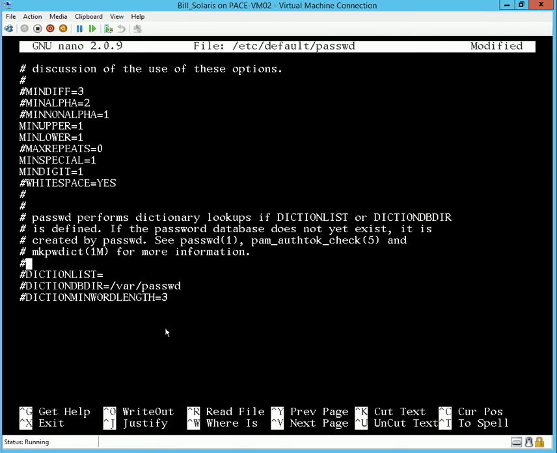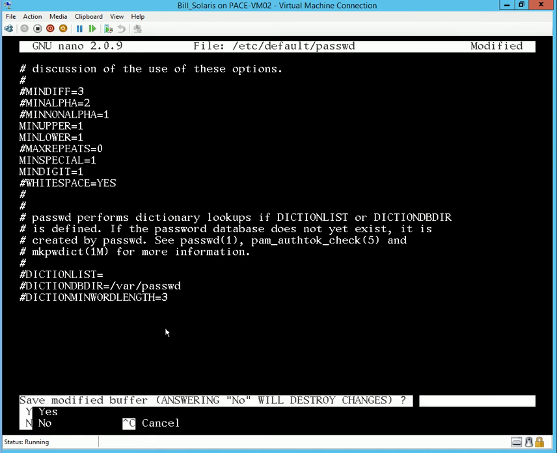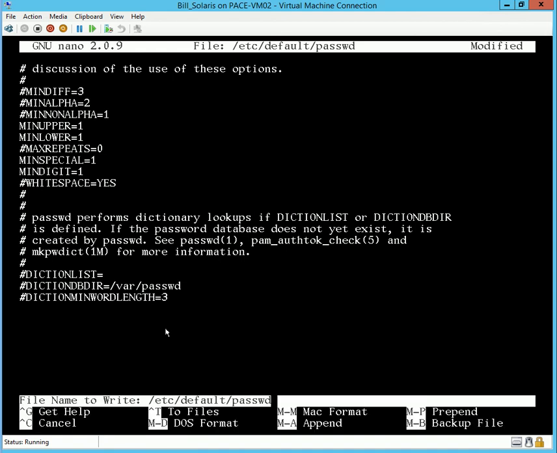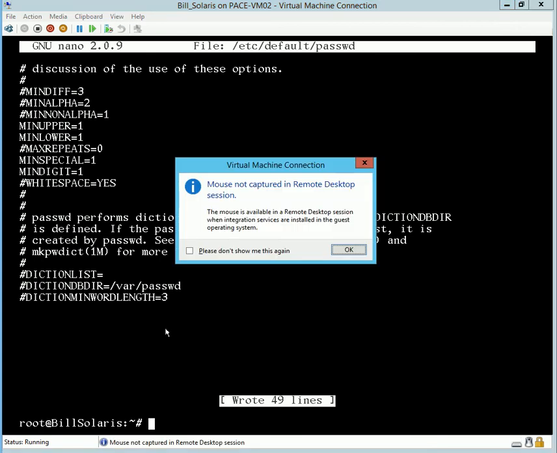So basically, I want to save this. If I'm going to exit out of here, again, Control X. At the very bottom, it asks about answering no to destroy changes. Yes, I want to save this, so I type in the letter Y. I want to save it to the etc default password file, back to the place where it was. No other problems, and I press enter. And now it's written here.